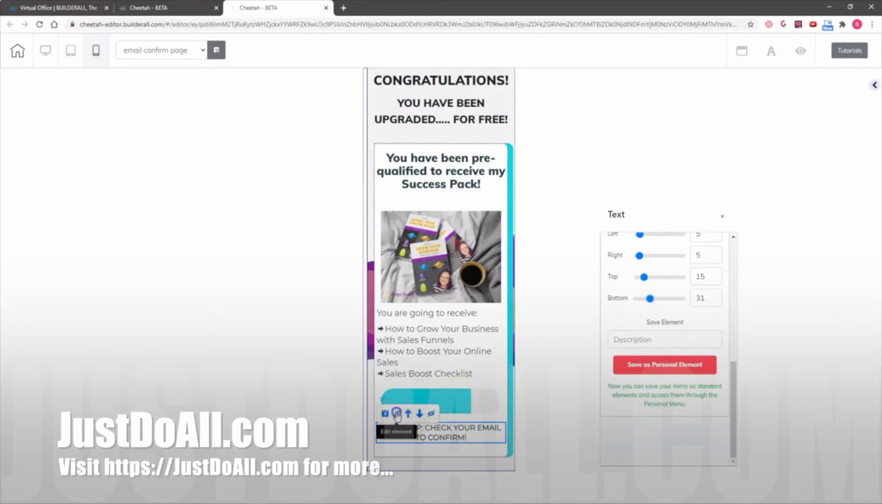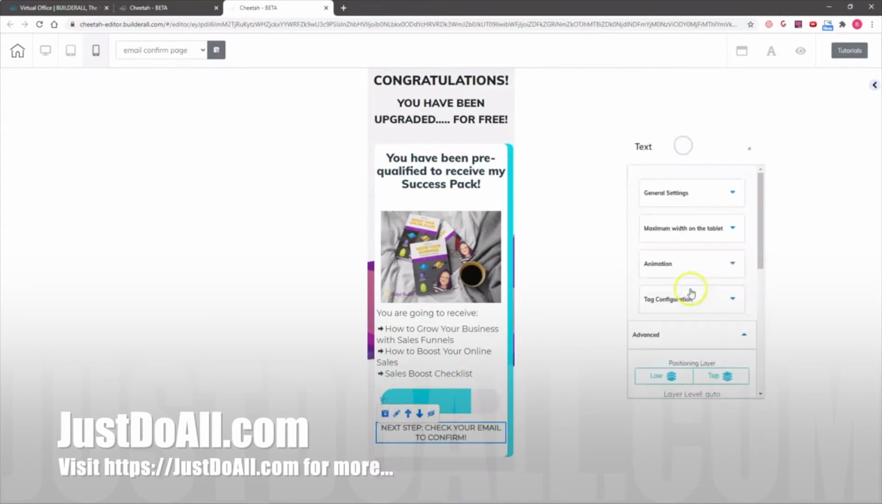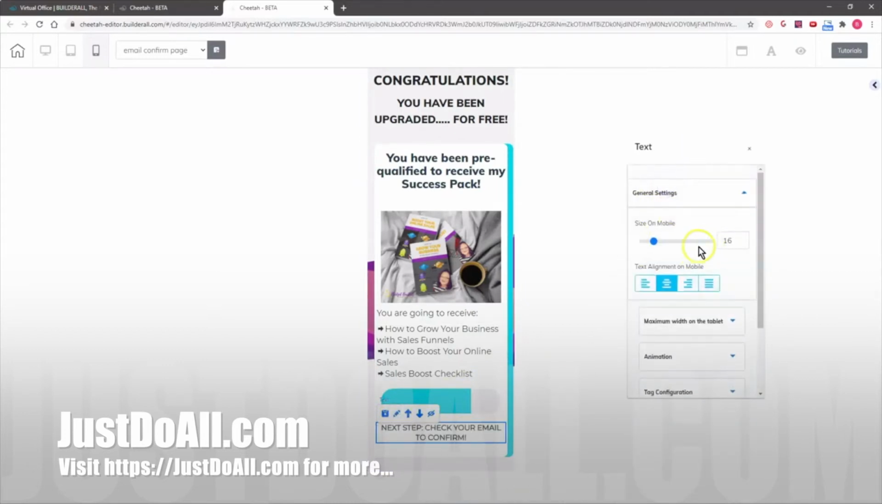If we want to change this text here and make it a little bit larger, we could, because it is a neutral text. So we could increase the size just to make sure that it's very clear they know what to do. And it looks good. So let's go back to the desktop and we want to save.